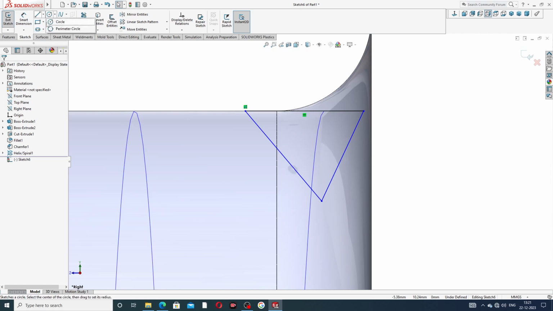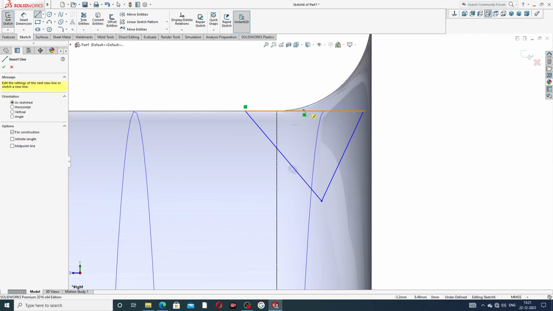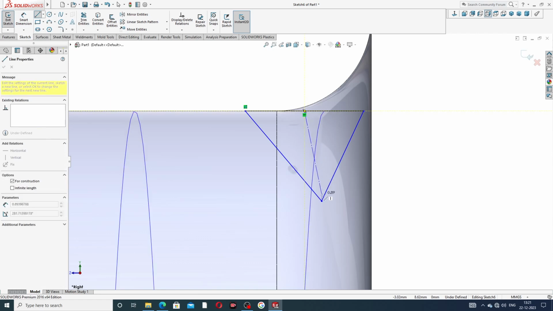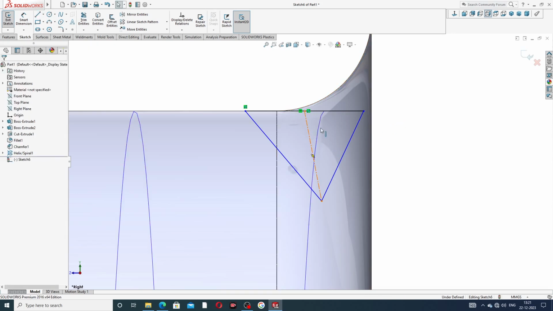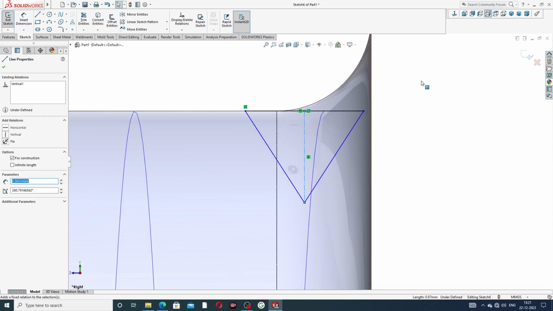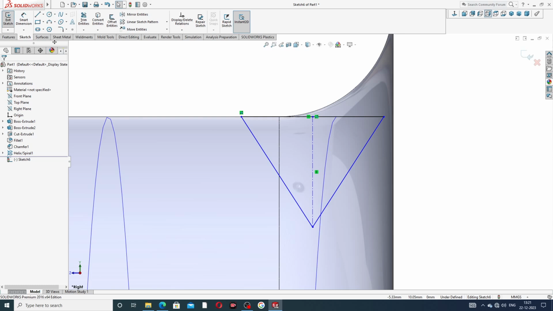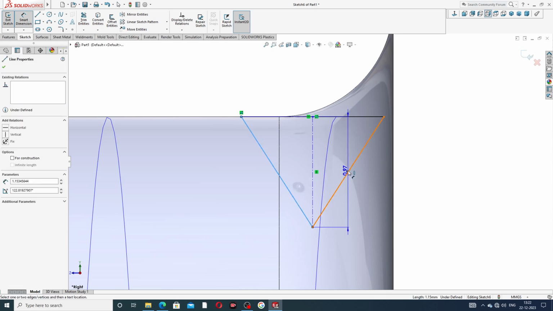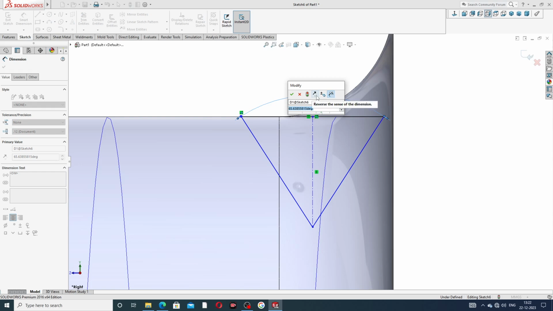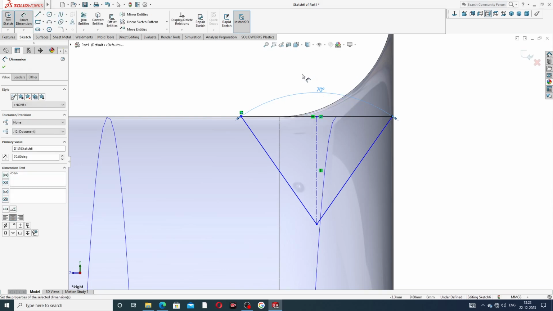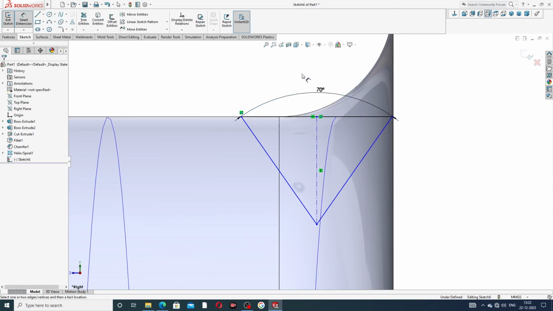Again, drawing a center line, select up this point to this, because this line is horizontal and this is a vertical line. Okay, and Smart Dimension, this dimension is 70, this is 70 degree. Okay, all points are perfect.